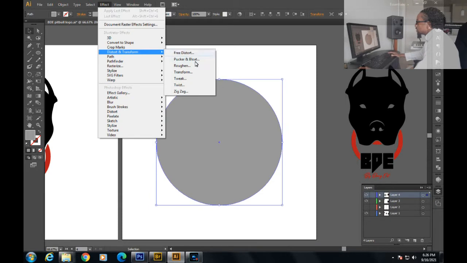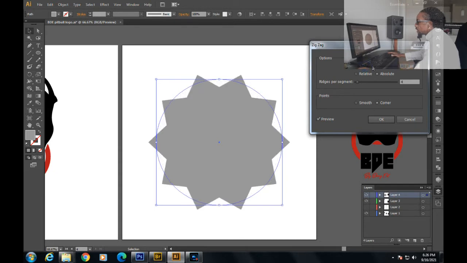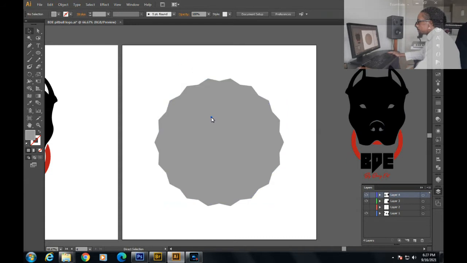Zigzag. Let me see if I just do zigzag. Let me try something. Yeah, that's what I want. I don't want a regular circle. I want my stamp to have a little bit of shape around the edges. I want it to still be a circle, but to just have a little bit of edge. Yeah, something like that. Okay.